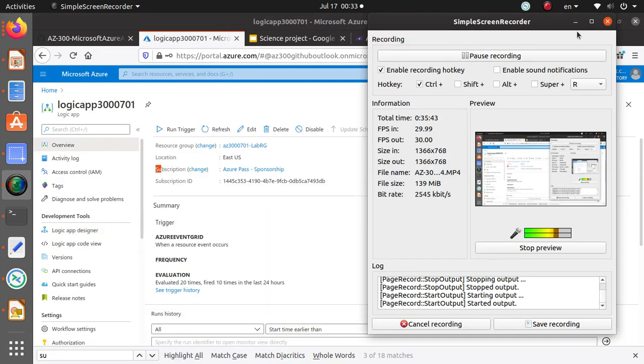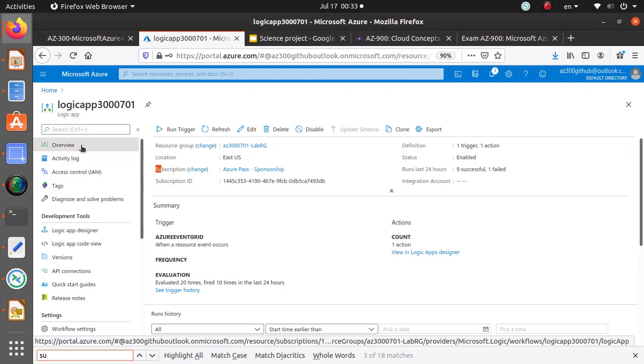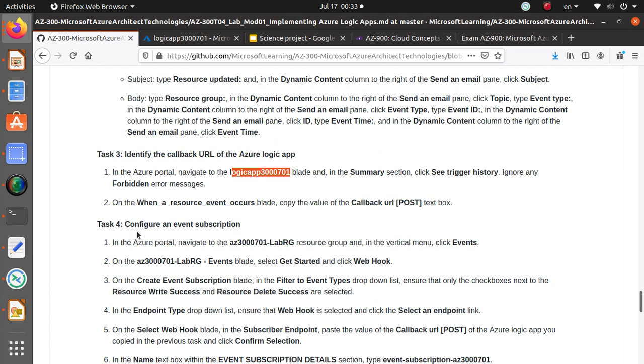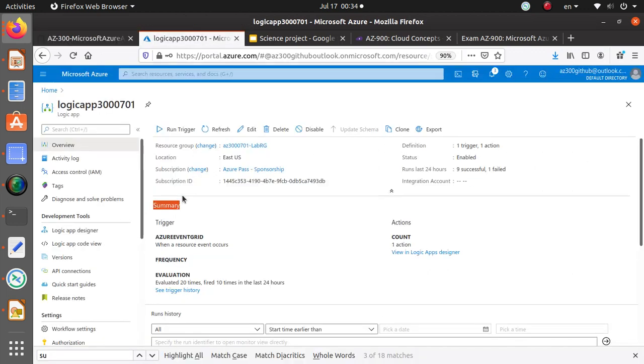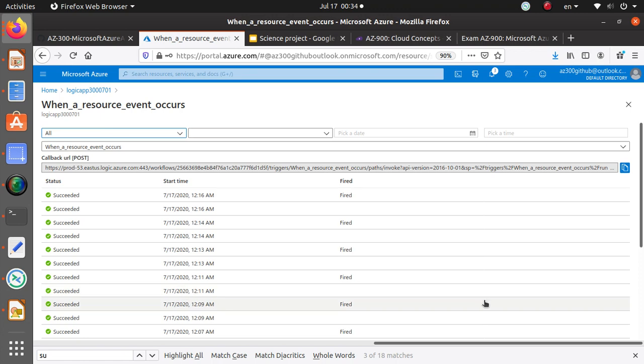Okay, the next thing that we wanted to check is coming over here to the logic app. Then if you go to the overview, you can see the summary section here, and under summary you have the trigger options, you have the actions, view in logic app designer, excuse me, and under evaluation you also have the see trigger history. Okay, so click on the see trigger history and ignore any forbidden error messages. If it says any forbidden error messages, you can ignore that.